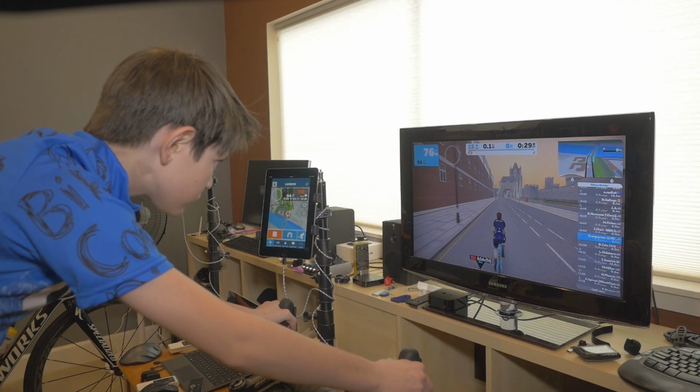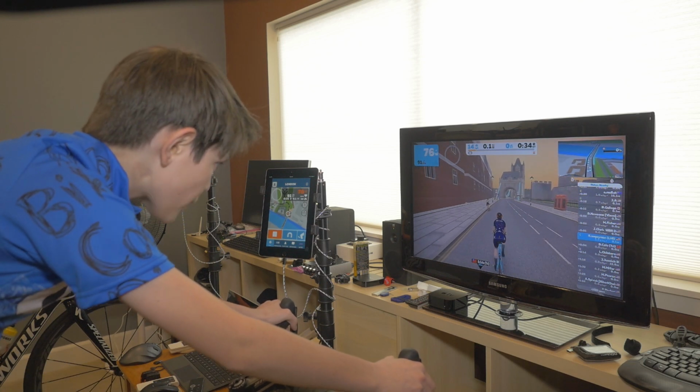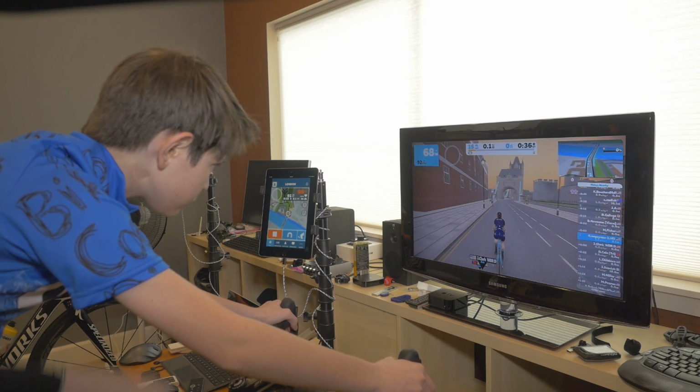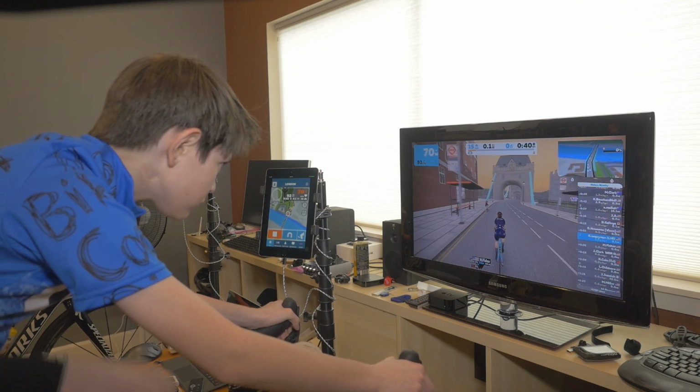Okay, moving on to the MacBook Pro. The MacBook Pro is probably actually right out of the box the most expensive, but one of the nice things about it is that you can actually use Bluetooth on the MacBook Pro for interfacing with Zwift.